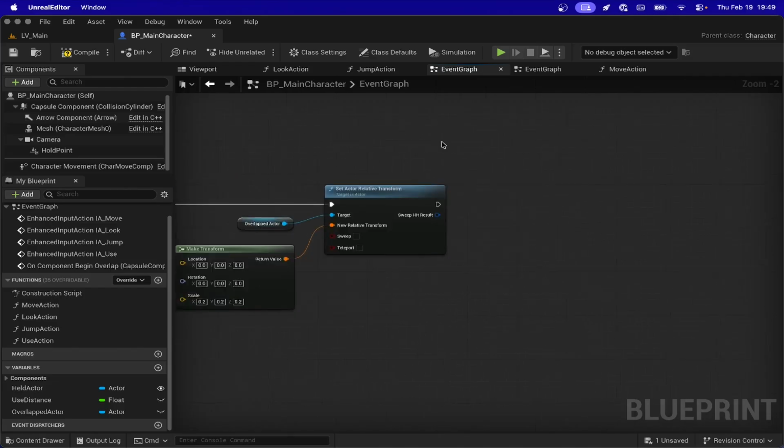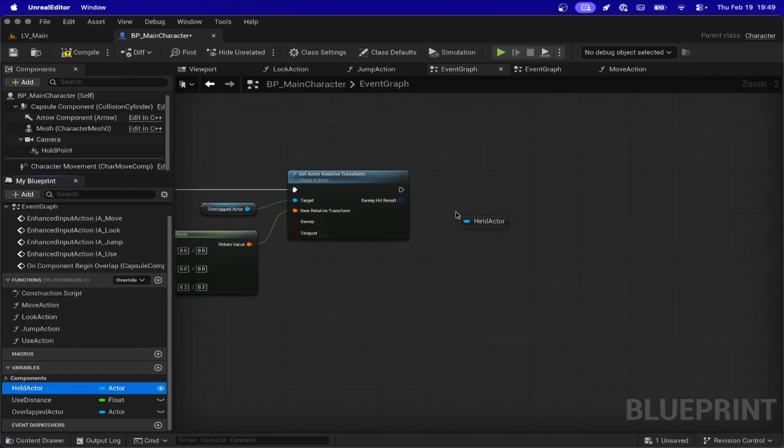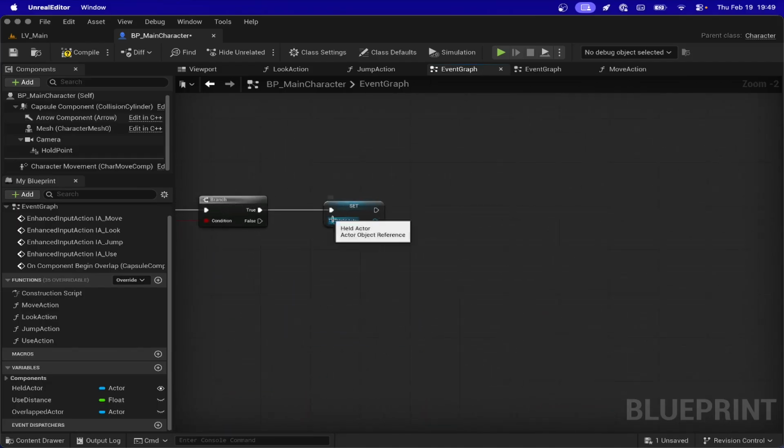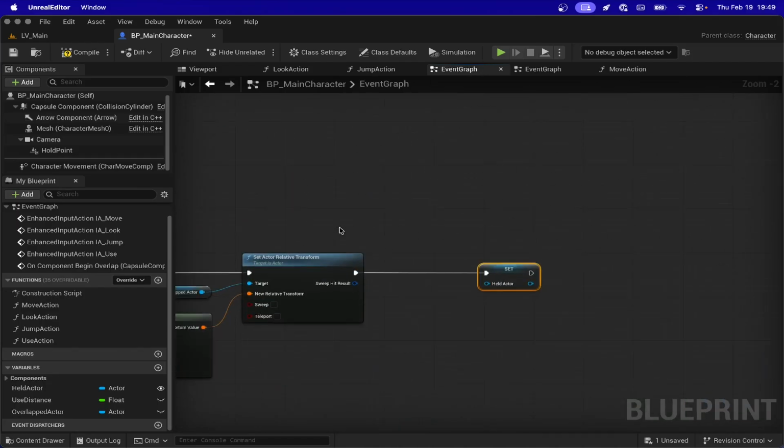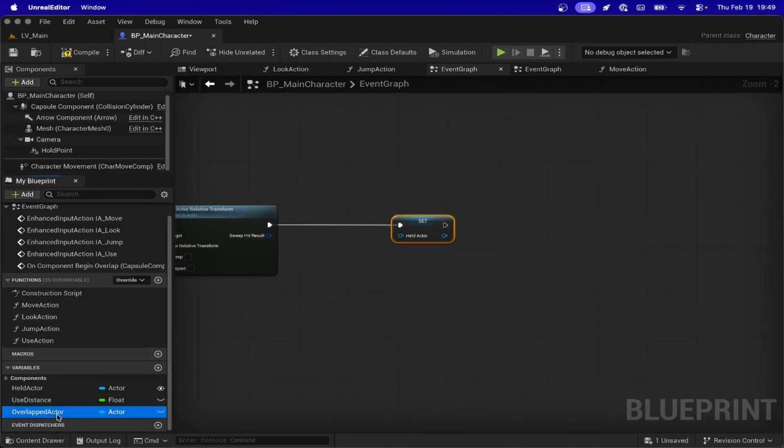The last thing we will do on this path is set the held actor variable to the overlapped actor. This is because the player has just successfully picked up this key, and now we want to keep track of the key they are holding with our held actor variable. This completes both paths for the begin overlap event. We can now begin working on the door blueprint.